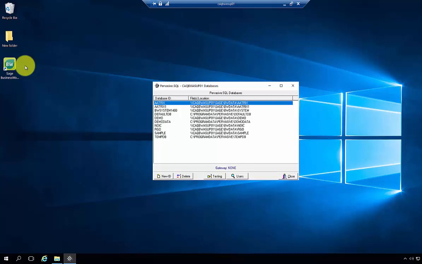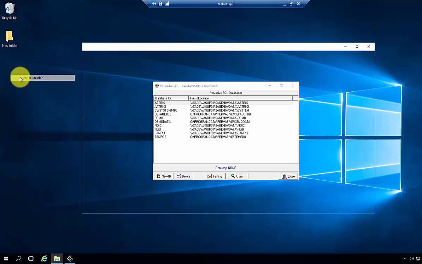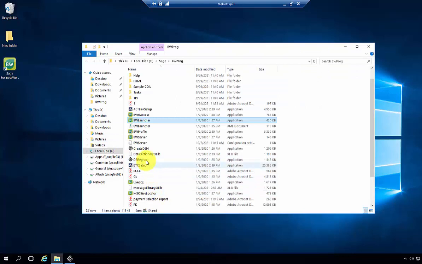If DB Register does not come up when you begin the search, you can right-click on Sage BusinessWorks icon on the desktop, select Open File Location, and then select DB Register from here.